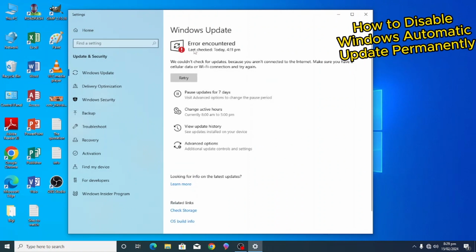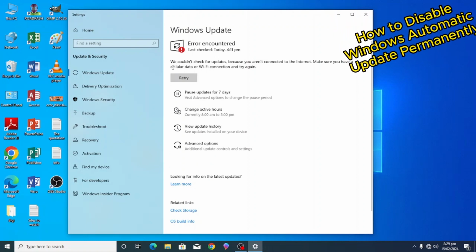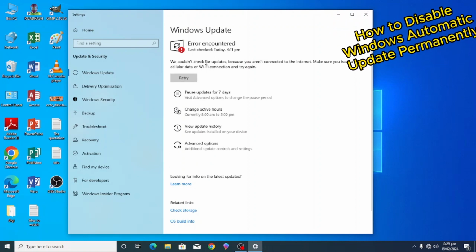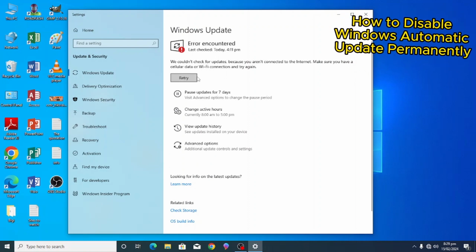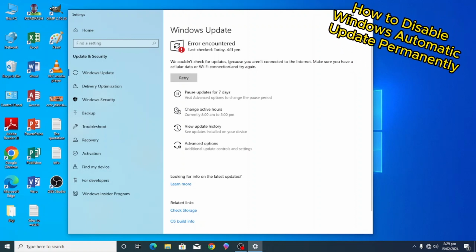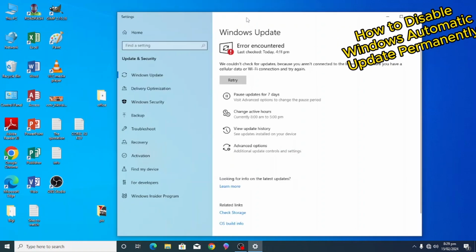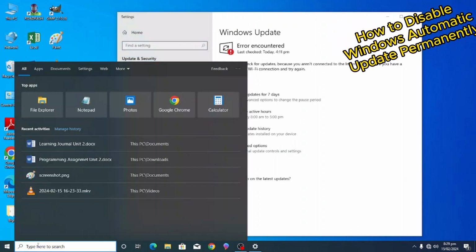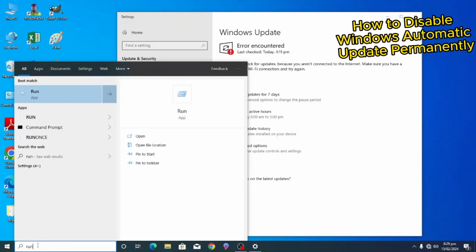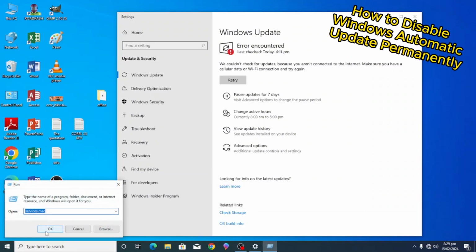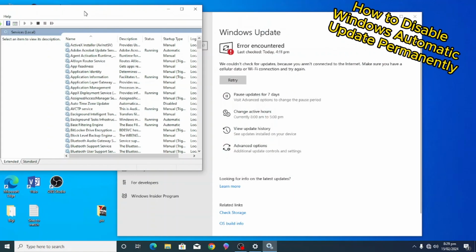Once that happens, the PC will connect. Right now I'm not connected to the internet, that's why this is up. It says Windows couldn't check for updates because you aren't connected to the internet. So now don't forget that we already have our Windows Update service disabled. It's already disabled here.